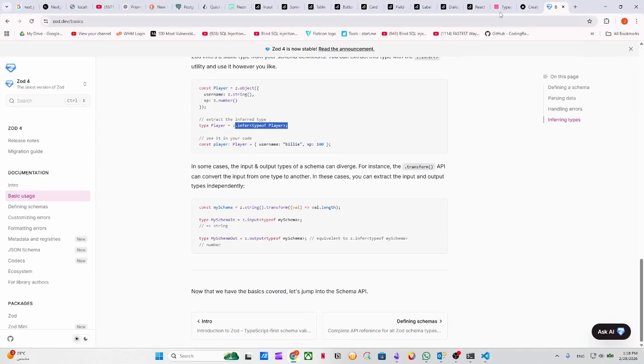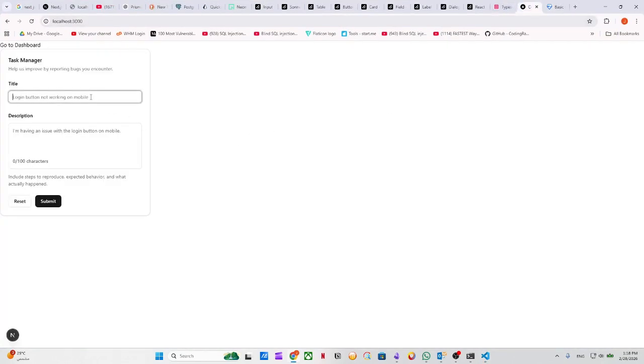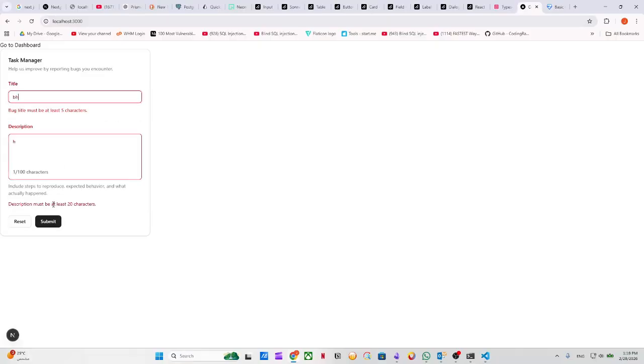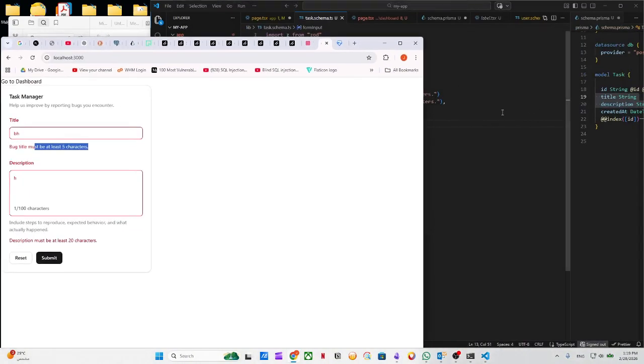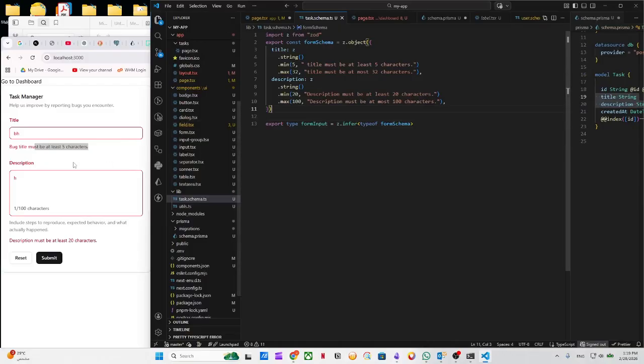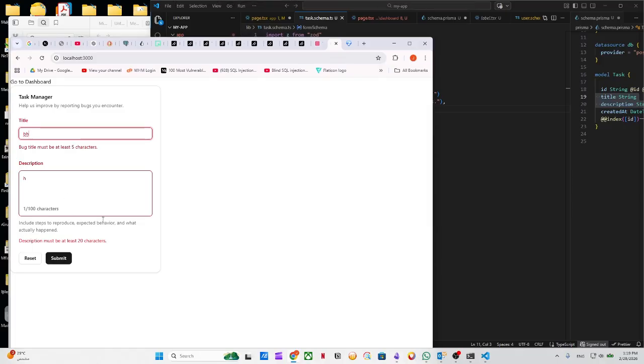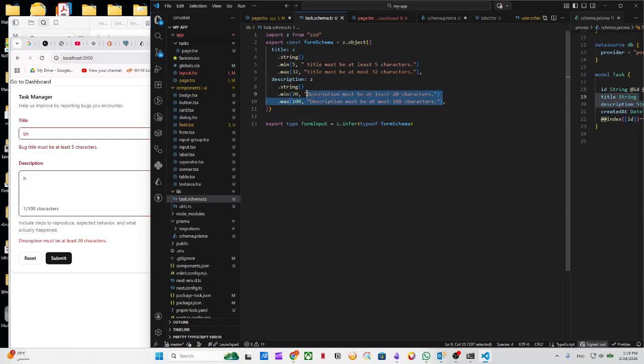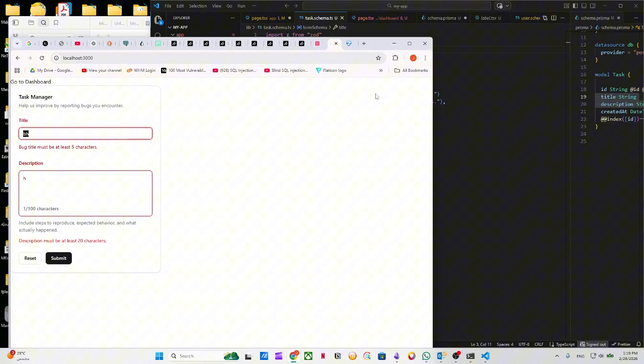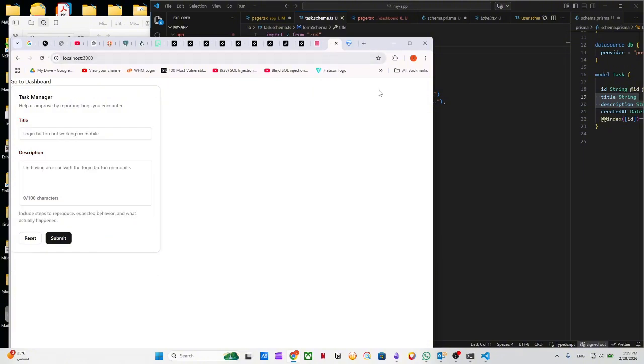We can actually check this one here. If you go here, type 1, submit: bug title must be at least 5 characters. You see this error? Title must be at least 5 characters, and it's not even going to let me submit this form. This is client-side validation. Descriptions must be at least 20 characters. See, this is the purpose of Zod. Anyways, let's refresh this one.